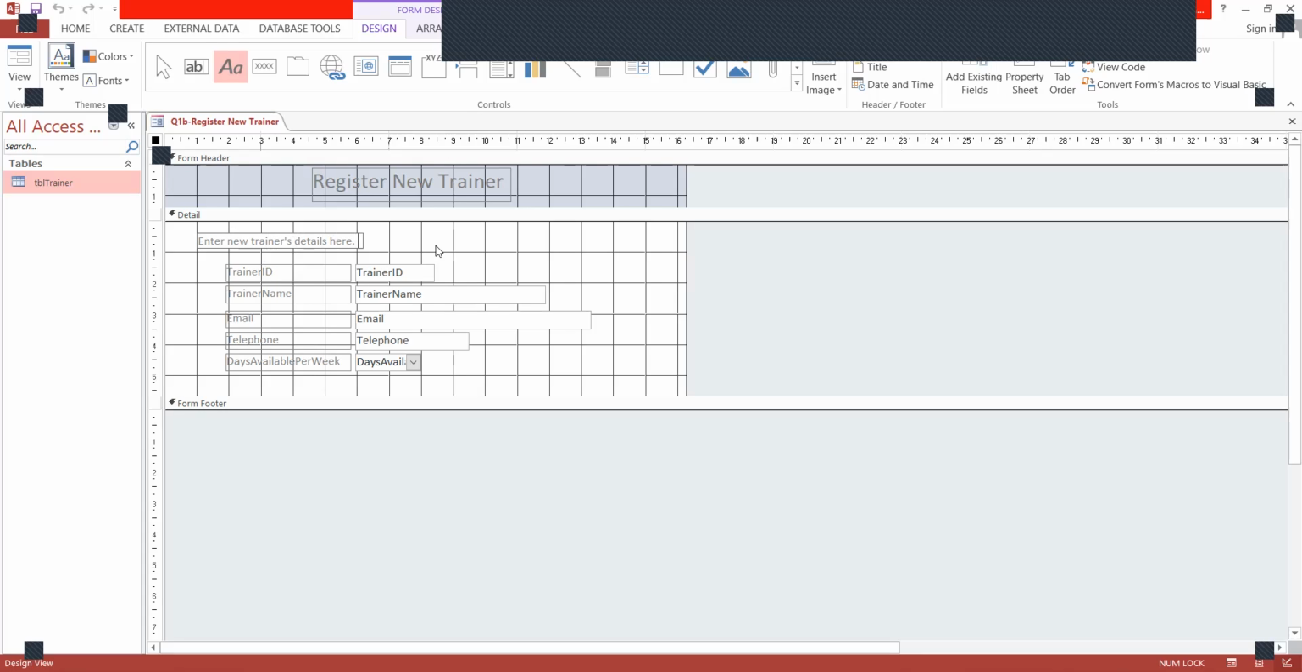You can also add that the question says the trainer ID should be automatically generated. You can mention that as well so that people know they don't have to be bothered about that field. Trainer ID will be automatically made by the system.